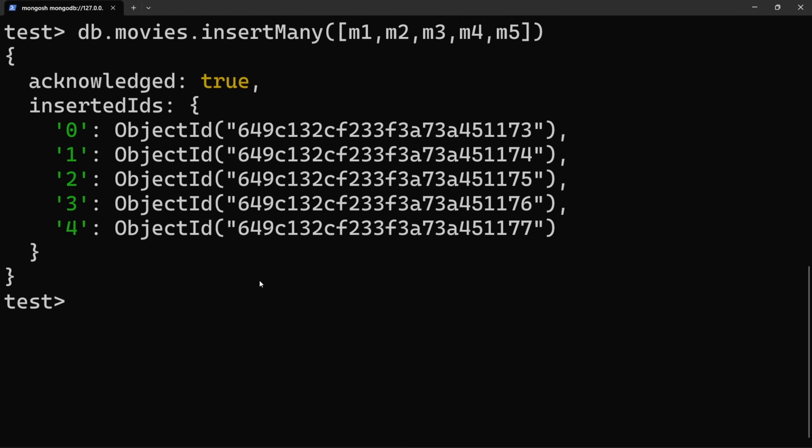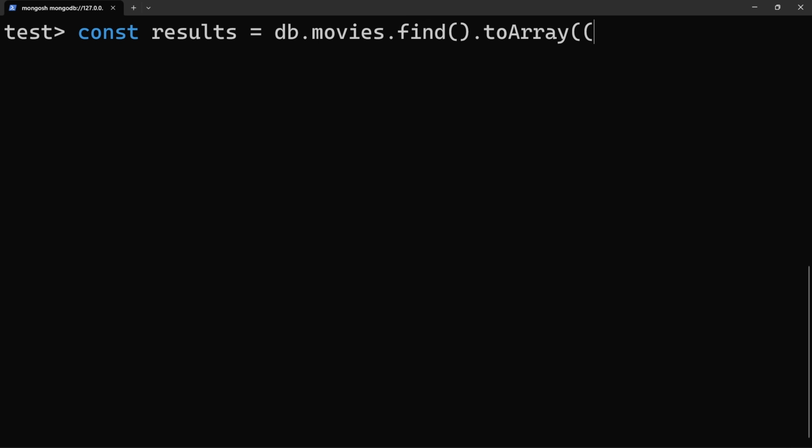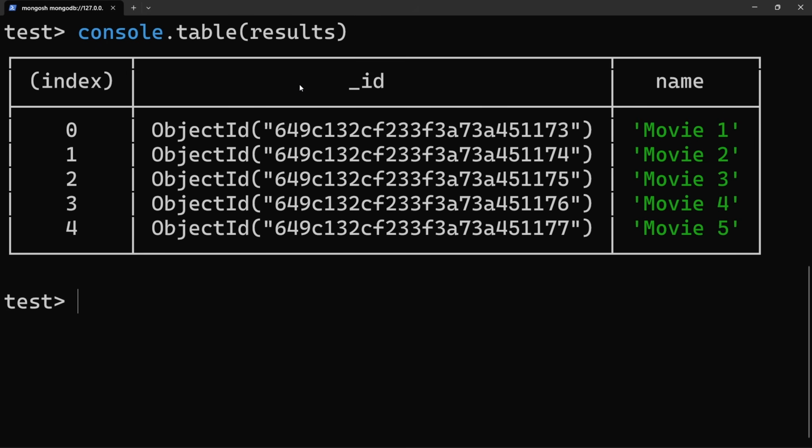Now the next thing I'm going to do is create a table so that we can see all of their data inside our table. I'm going to write const results equals db.movies. We are going to be saving the result of this query inside our JavaScript variable. We are going to use find, so it will give us all of the documents, and we are going to convert them toArray. I'm going to hit enter right here, and then write console.table and provide our result. Was that results or result? Okay, that was results. Now if I hit enter right here, you can see it will create a table for us.